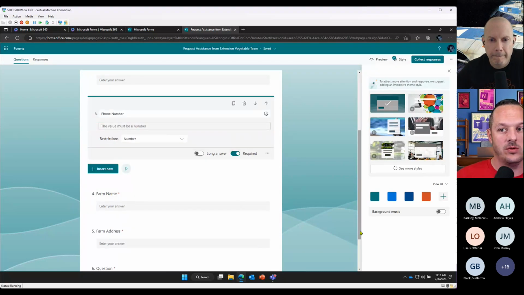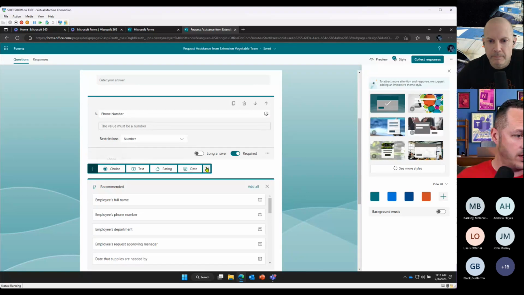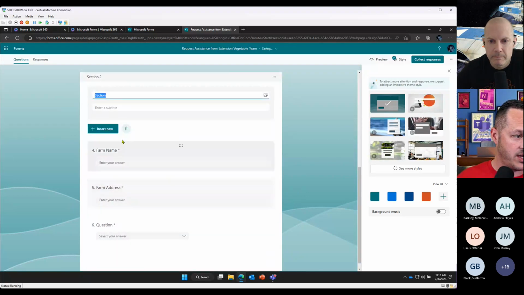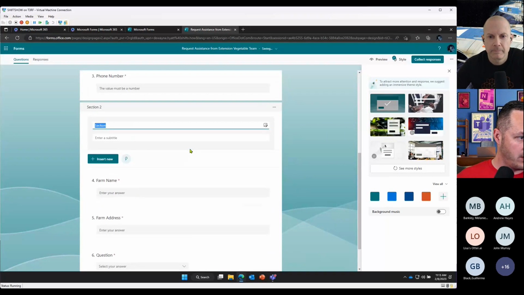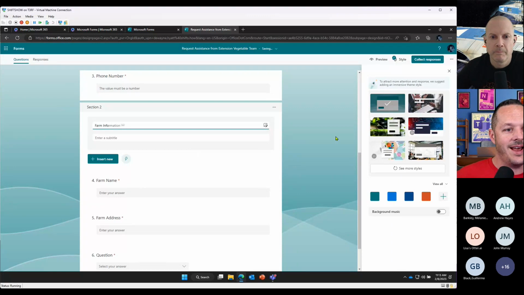But if I wanted to inject something in the middle, just click on the question that you want to put something in underneath. So in this case, I want to put it underneath question 3, and I can just do insert new, and I'm going to choose new section. So now this would be like farm info. So this is kind of like a header.